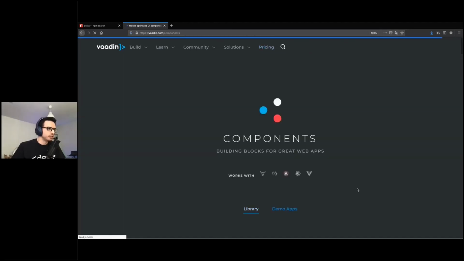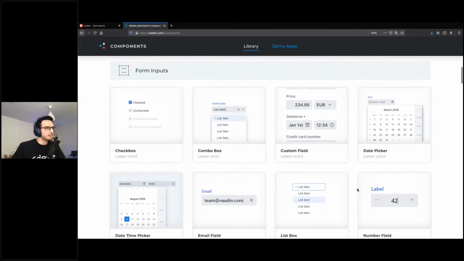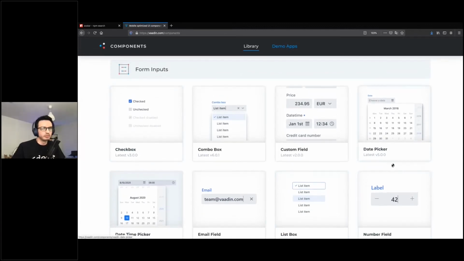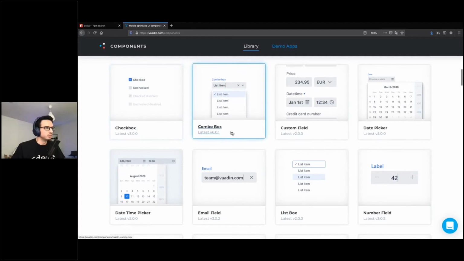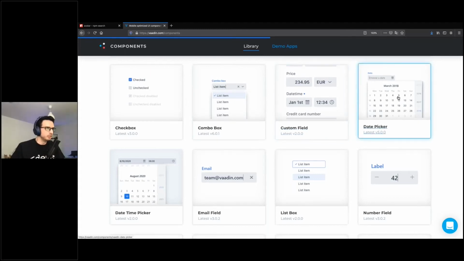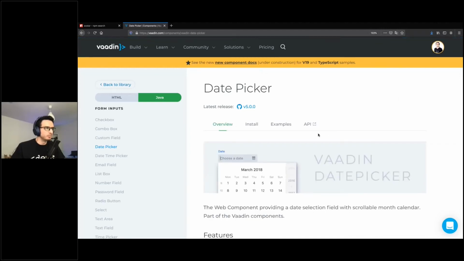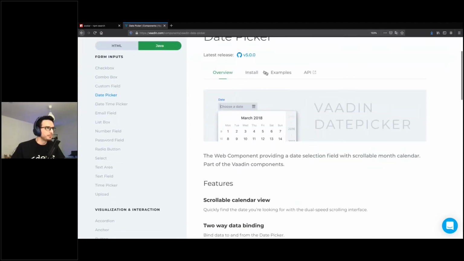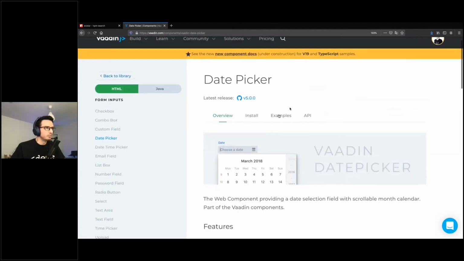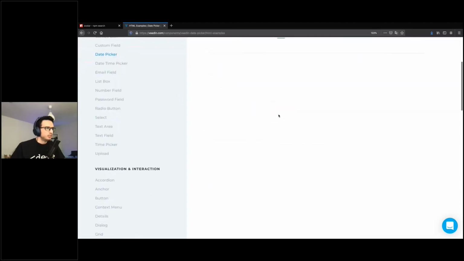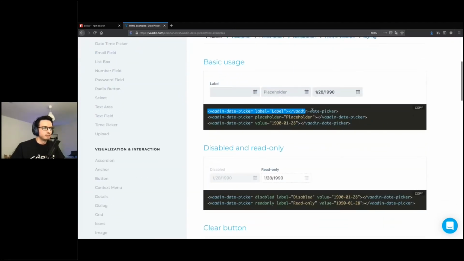You'll find a nice list of components, and the cool thing is that this is open source, free to use, all of this. And you find pretty much everything you will need in a business kind of application, right? So checkboxes, combo boxes with, for example, lazy loading. You can create custom fields by composing things. Date picker is probably, I would dare to say, if not the best, one of the best date pickers in the market right now. I'm going to click HTML here, so we see the examples. These are just web components, right?